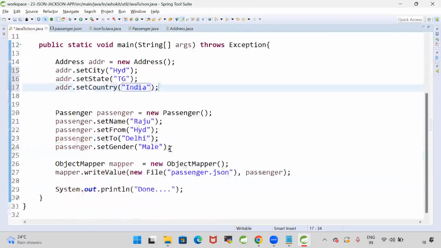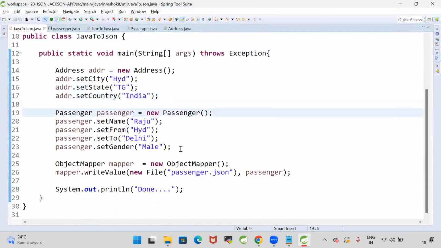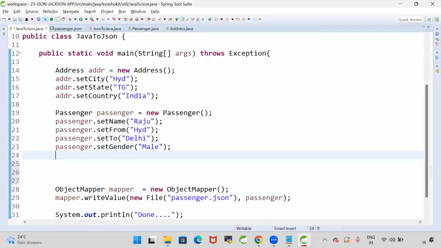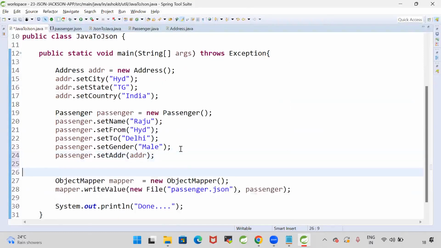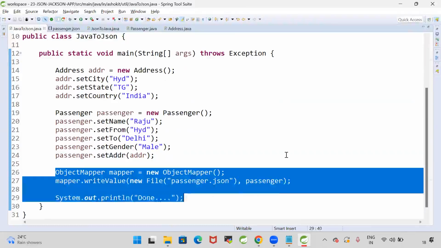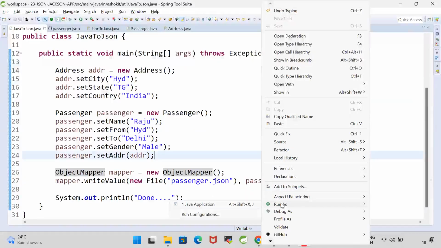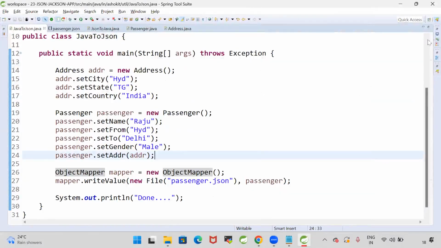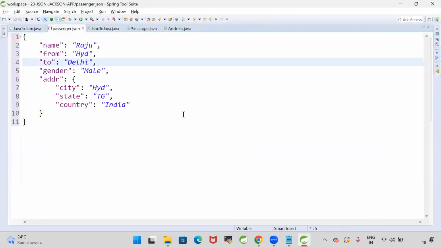Okay. Now, passenger is having address also. Let me set the address for the passenger. passenger.setAddress. I'm setting the address object. Now, I want to convert this Java object to JSON. Run this application. Run as a Java application. It is using ObjectMapper to convert the Java to JSON.